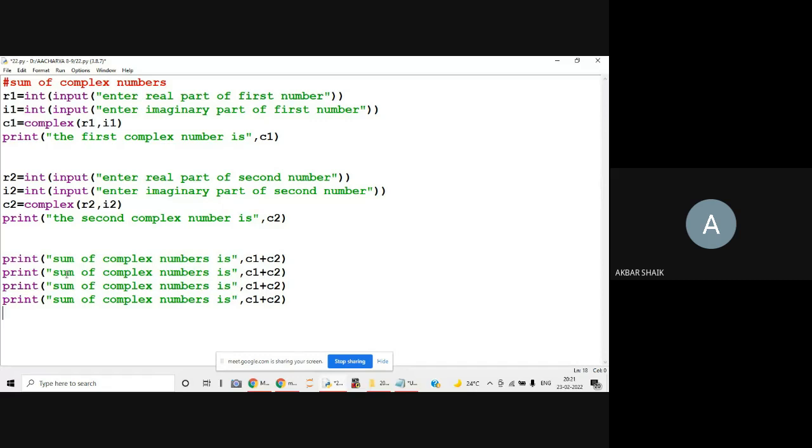Here subtraction also you can do. Subtraction of complex numbers is just you can write C1 minus C2, and multiplication of complex numbers is C1 into C2. Division of complex numbers is C1 by C2. Now let's see.